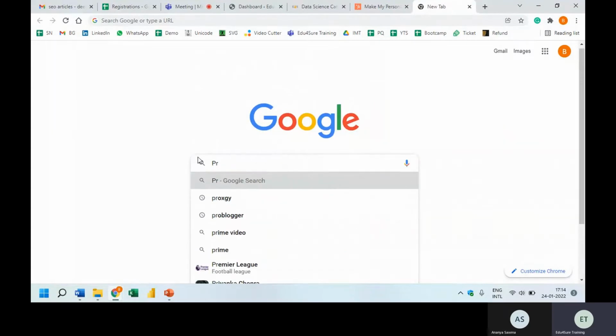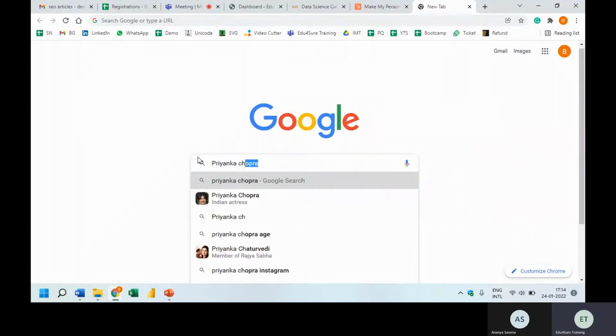If I put in Priyanka Chopra here, automatically I am getting her age. People are actually searching for age, and that is why Google is suggesting this. Google doesn't just write anything on its own, like wedding, daughter and all. People are searching this, and that is why it is happening.